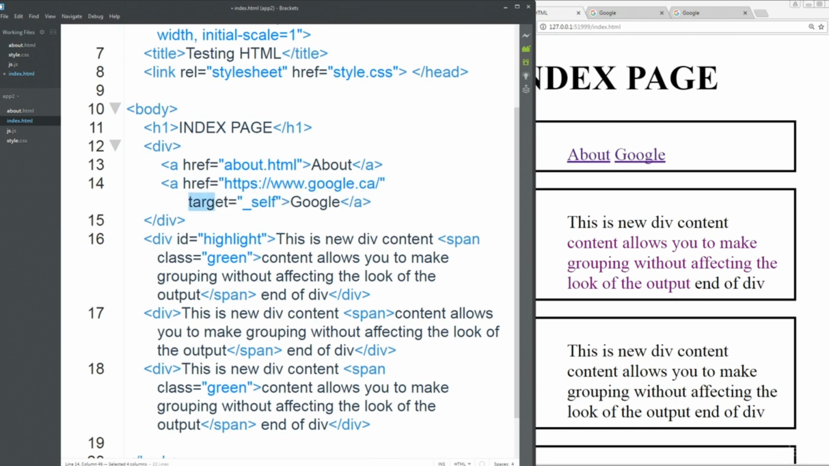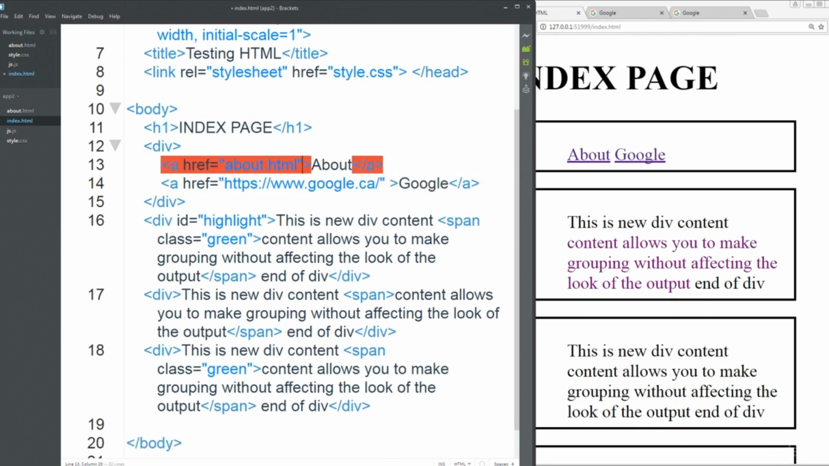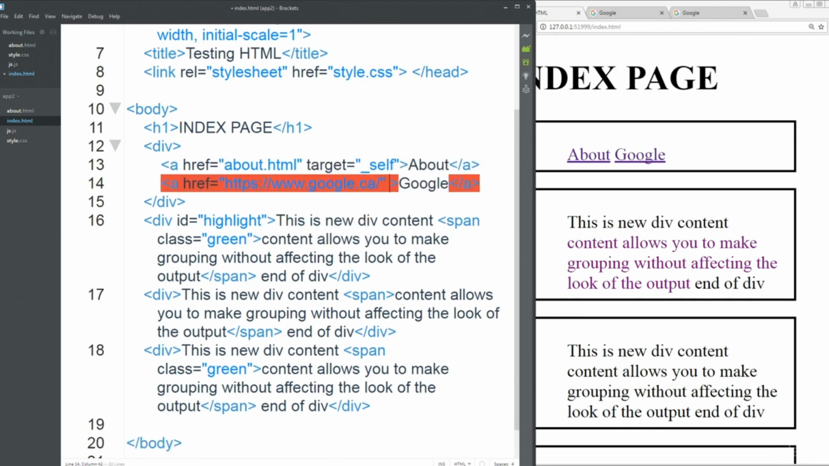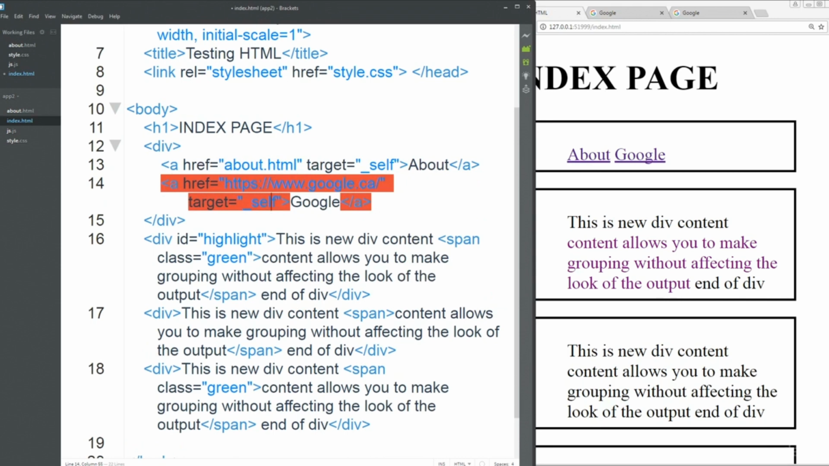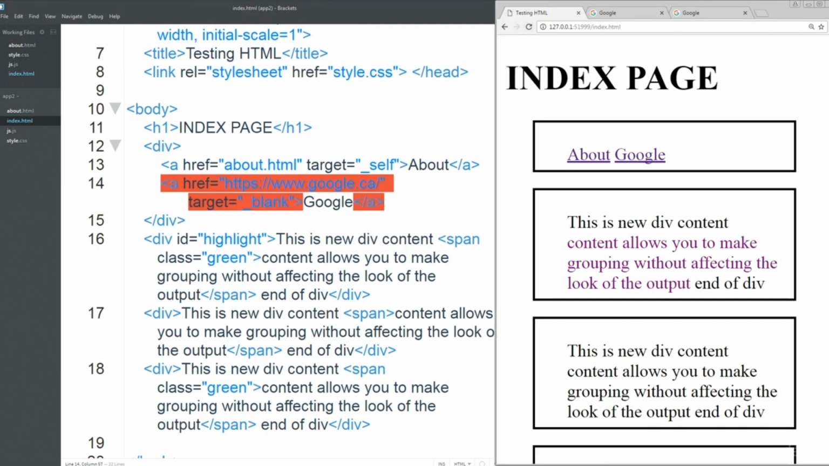So these ones here, where we're linking within our own page, the target is self, and we don't have to specify that because that's a default. And if we want to open it up to a new page, this is where we imply blank. So self opens up in its own page, target blank opens up in a brand new tab. And those are the most commonly used ones.